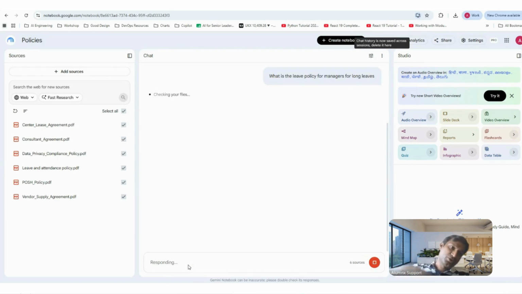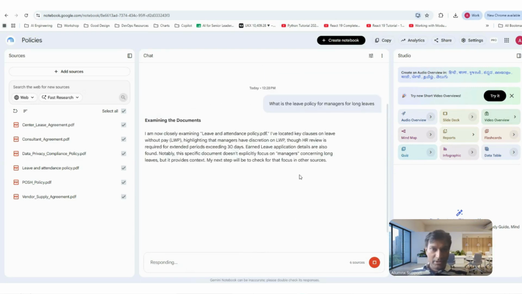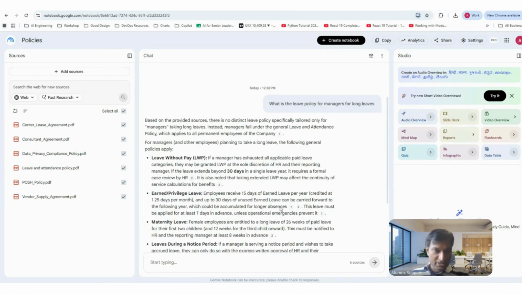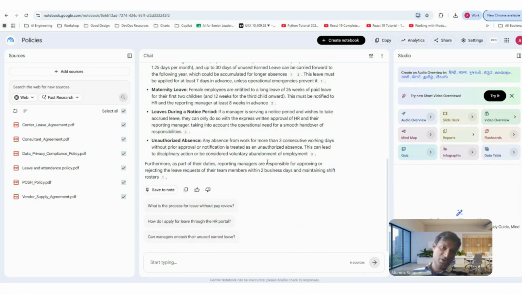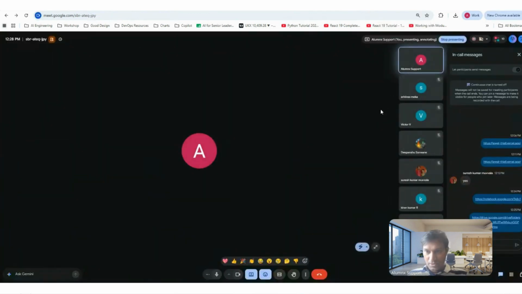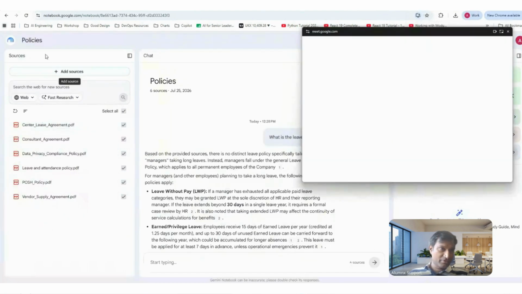So it's consulting all the sources, all the files, and it's able to give an answer for us. Is it able to work for all of you? Leave without pay, extended pay, maternity leaves, leaves during a long notice period, whatever. I just asked some random question. You can ask any other random question you want. The point is, it's able to answer my question from these documents. Working fine for everyone? All good?